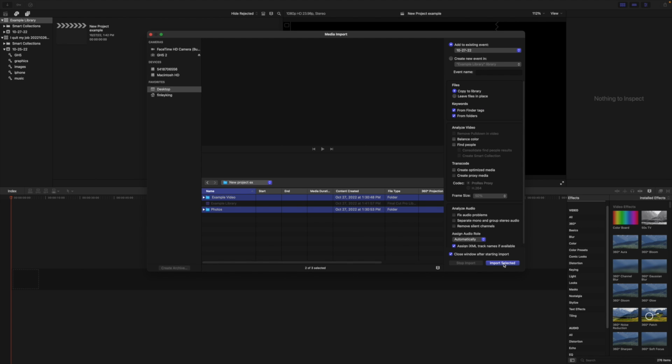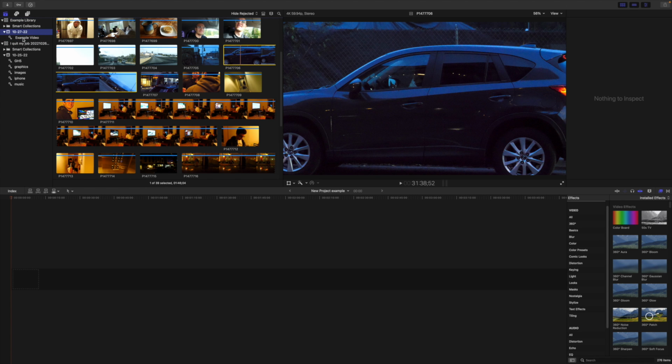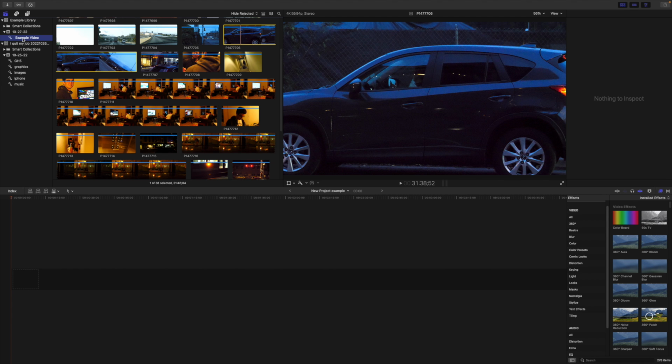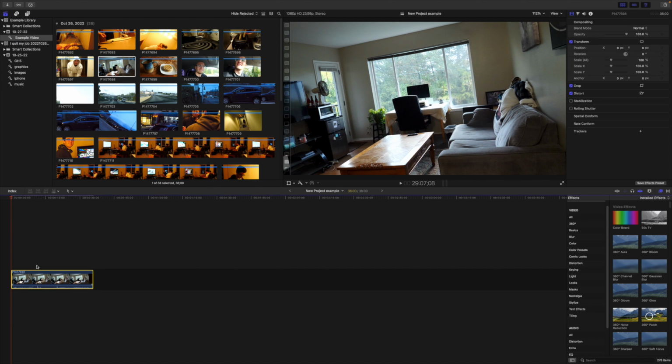Then select Import Selected. Now in the top left, you can see my example library that I started. Within this, I have a Smart Collection and here an event containing Example Video, the folder that I just imported. Now I will start working on my project.